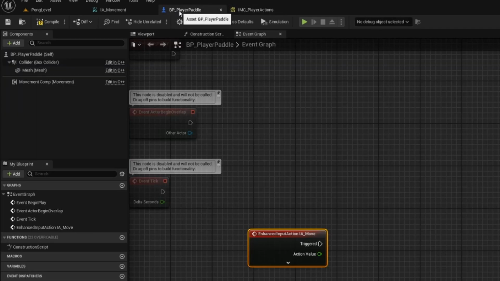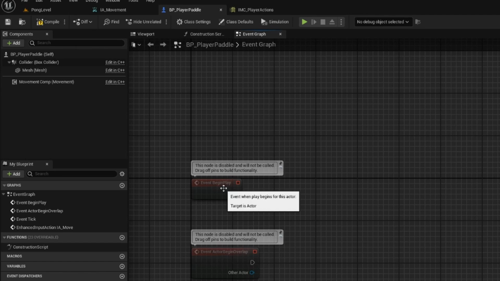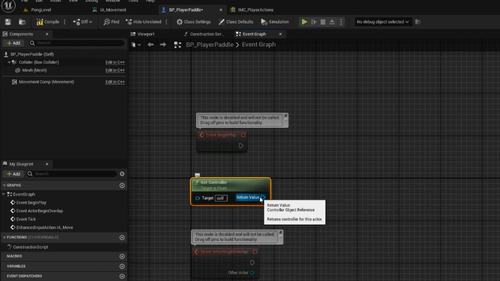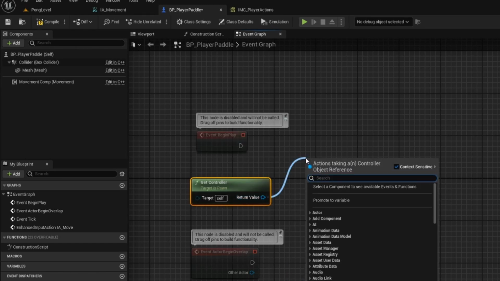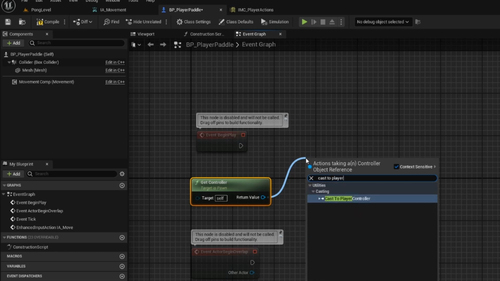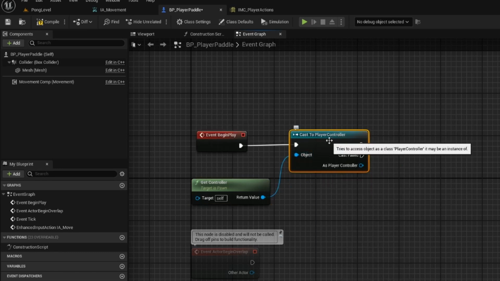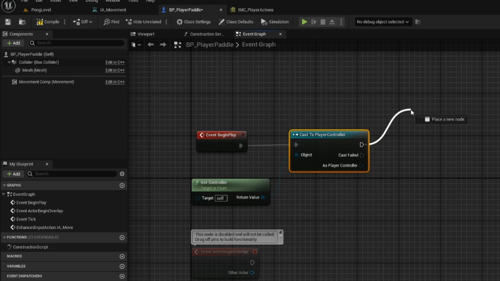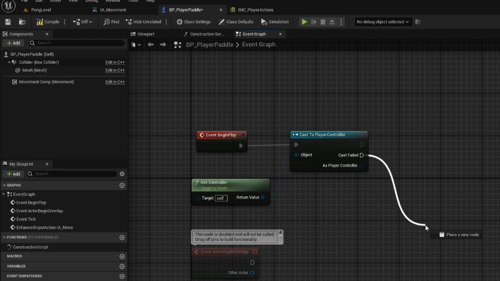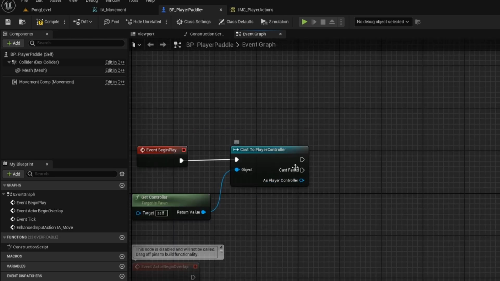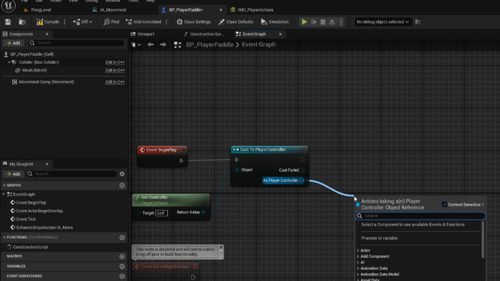So let's take a second to actually set up this input mapping context in our paddle. If we go into our player paddle, we're going to scroll up and look at this BeginPlay method here. Right click to get the controller. From there, we need to make sure this is actually our player's controller. So we're going to do something called a cast to player controller. Connect that there. Casting basically makes sure that what we are passing in is the object that we are specifying. So we are getting the controller that controls our player paddle. And if it is a player controller, then we are going to take this branch here. If it is not a player controller, then we would take this branch here.